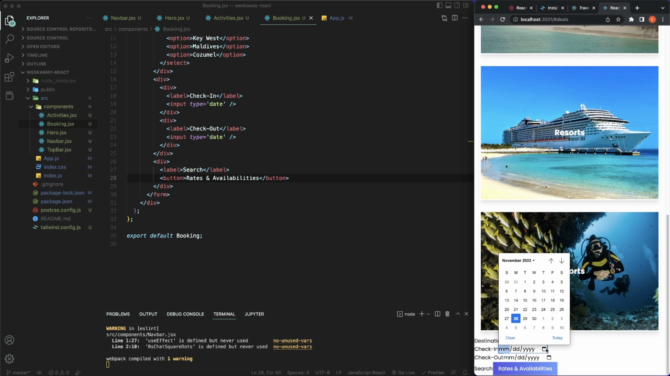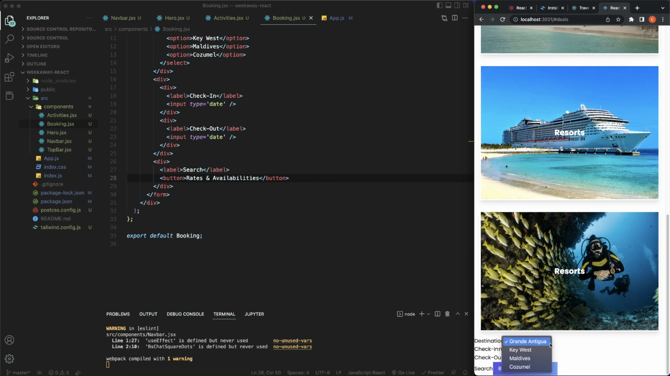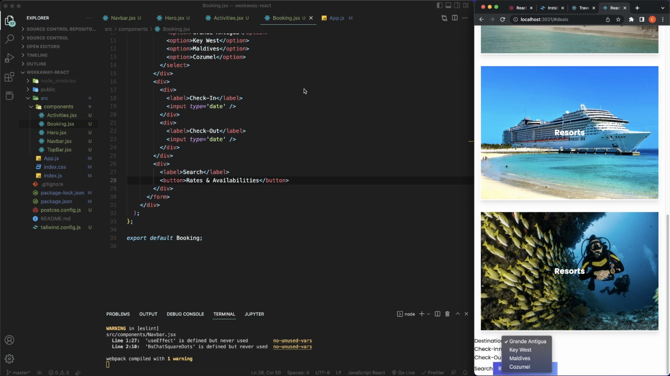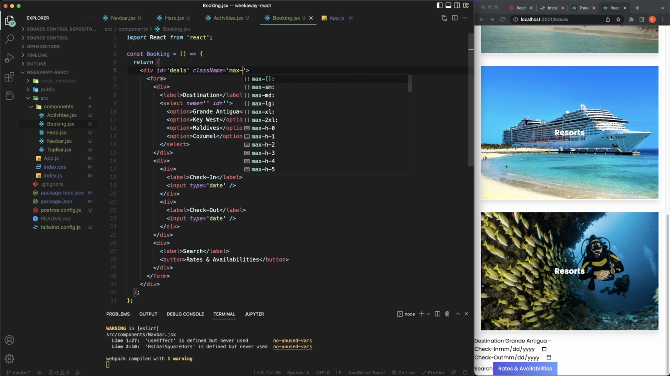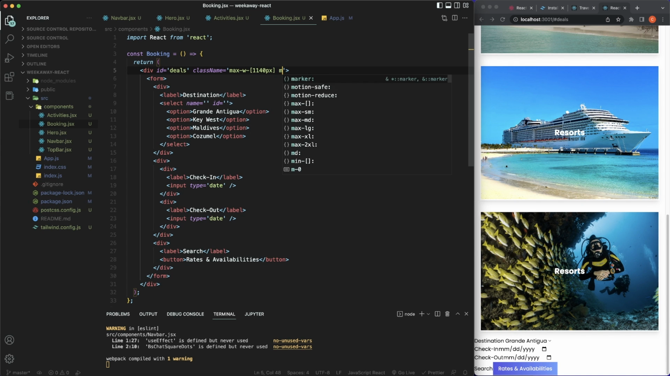So we have our component down here. Very nice. Everything's working. We have our little select down there as well with our options in here. So next, let's go ahead and style this thing. At the very top, we already have the ID of deals, and that's targeting our component here for our smooth scrolling in our navbar. So let's give this a class name, and we'll say max width 1140 pixels. Kind of maintain everything. Width full, P-4.